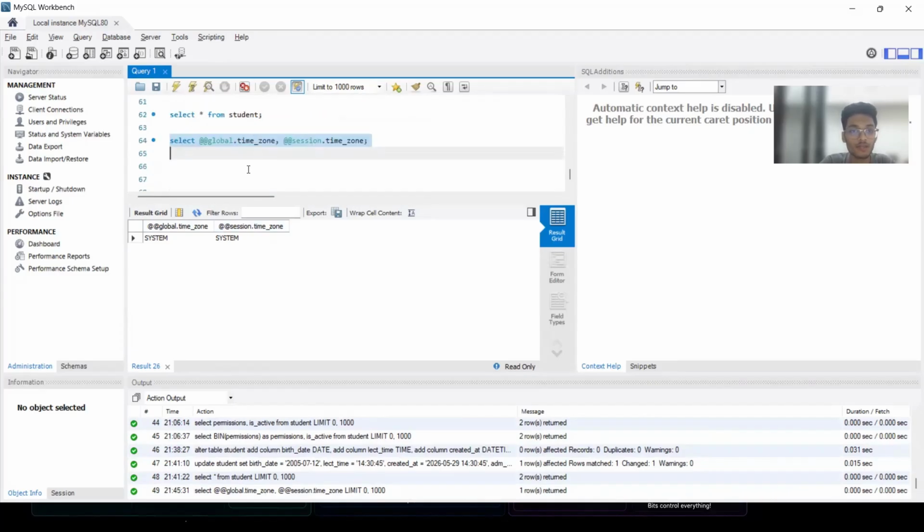Now, see here. Now I'm inserting one data. Let's say insert into student, let's say I'm going to insert age, created_at, and I'm going to insert updated_at. I want to show the difference between the timestamp and the datetime data type.